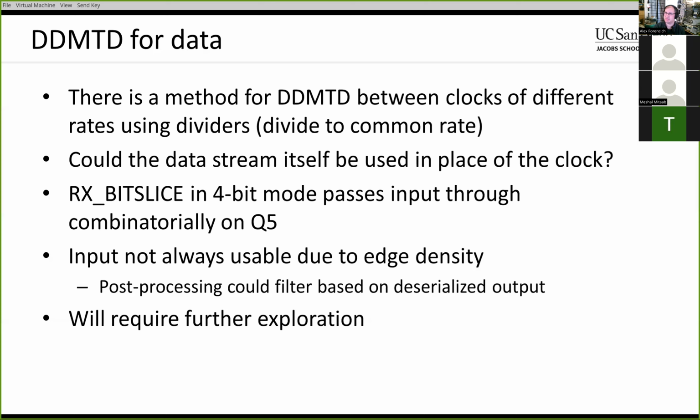So would it be possible to use the data stream itself as the clock for DDMTD or something similar to DDMTD? There is a way of doing DDMTD with clocks of different rates, basically by dividing everything to a common data rate. So the question is, could we do something like that where the division is effectively not constant but variable depending on what the data rate is? Could we do something like that and actually make that work to some extent? Could we use the data stream itself in place of the clock? Not sure at this point, but it looks like there's maybe a path here that could work.